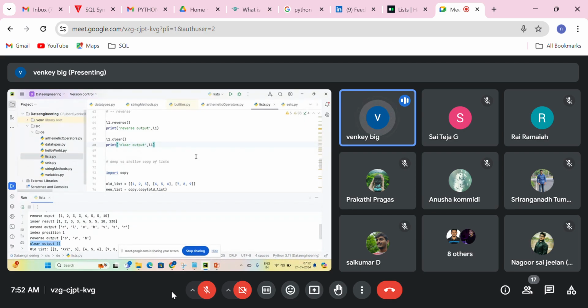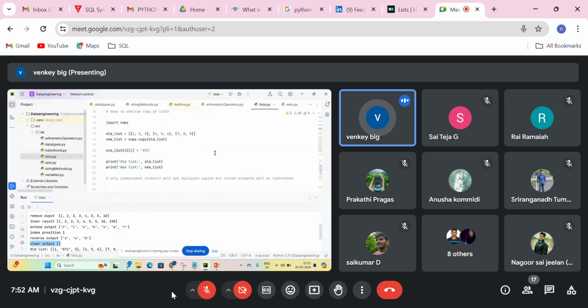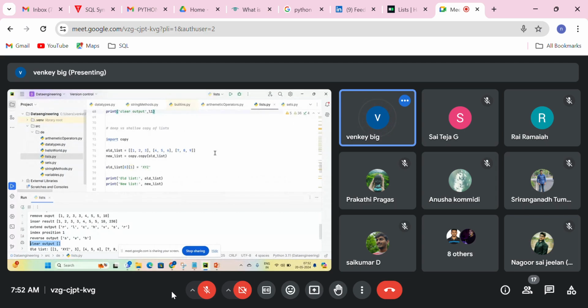Then we will discuss this today. This is a very important concept in real-time projects; we will use it very often. Copying of lists. For example, you have one list declared with, let us say, 1,000 elements, and you want to copy that list to another list and do operations on top of the other list. When you do that, how will that copying behave?